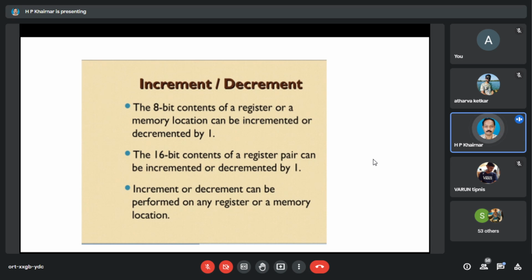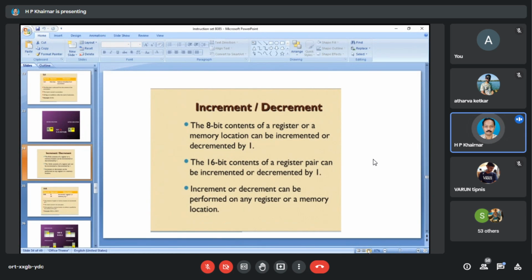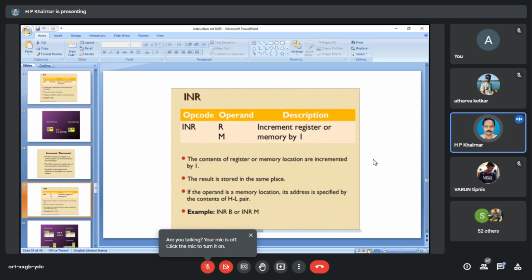Then we have already seen increment and decrement. This is very easy. You can just press the INR button. Those who were there yesterday have already seen the INR and DCR keys. If you press those keys, this operation will be performed directly.